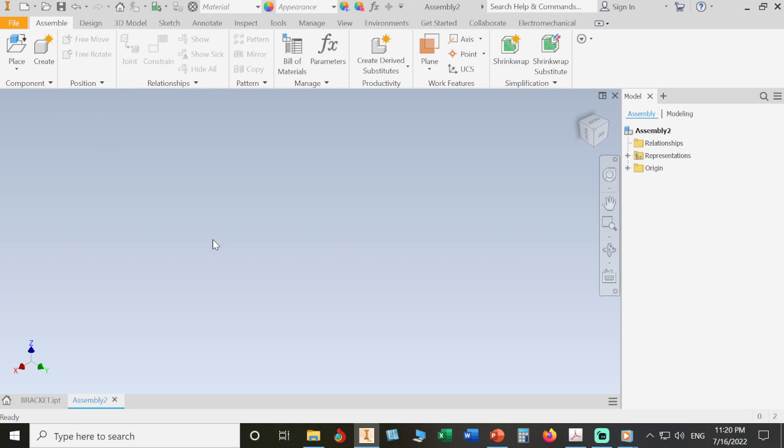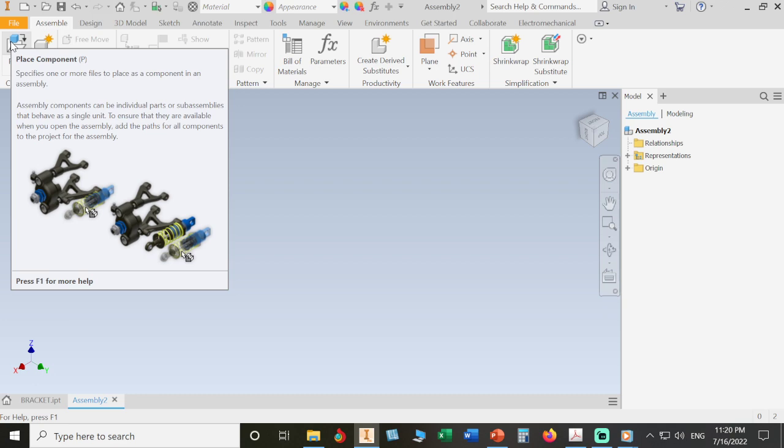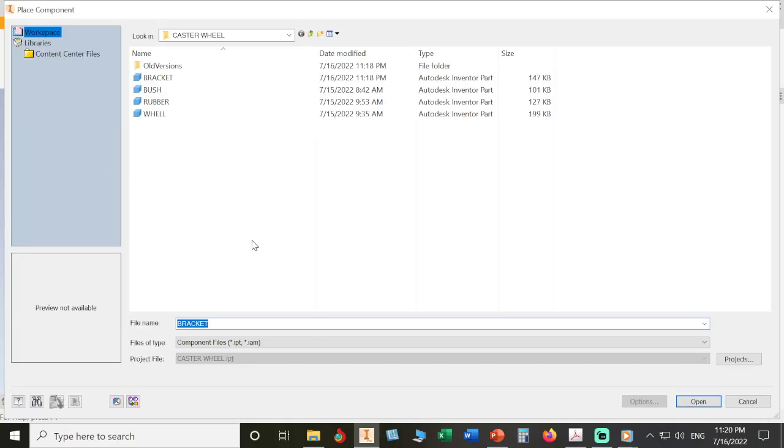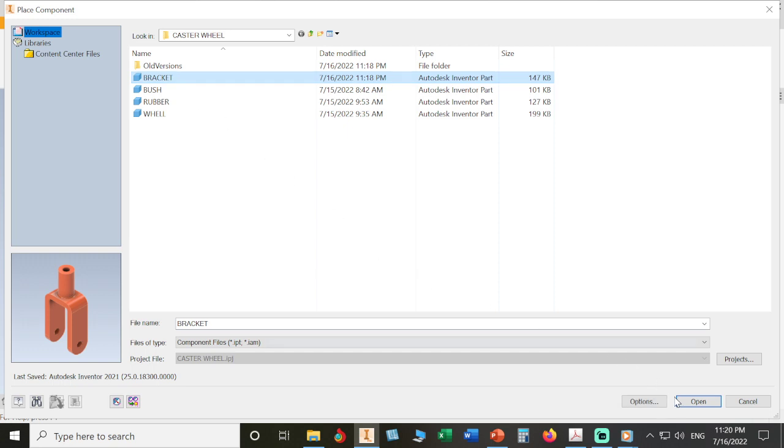In order to bring parts into assembly, we have two types of assembly: top up and bottom down. Bottom down, we are creating parts inside the assembly, and top up, we are bringing our ready parts into assembly and assembling them together. To place parts, you have to click the place component, and it will direct you to your workspace folder, and we'll place the main part. It's the bracket. Click open.